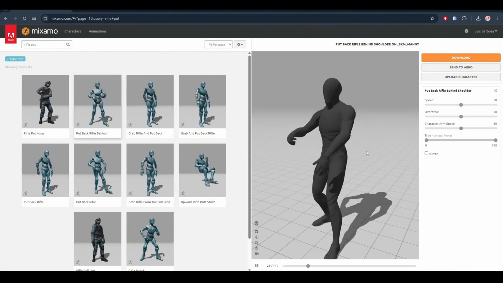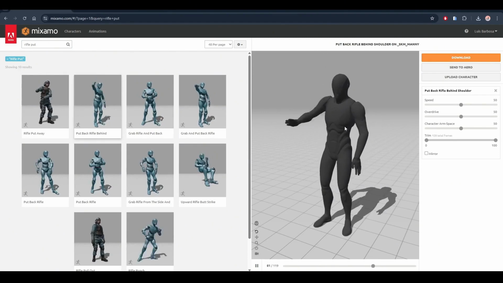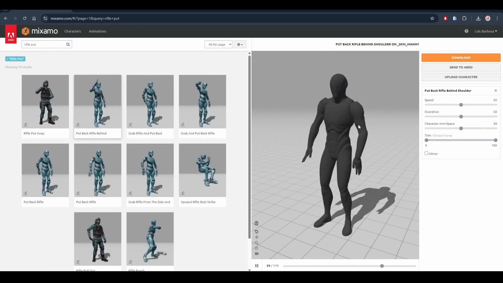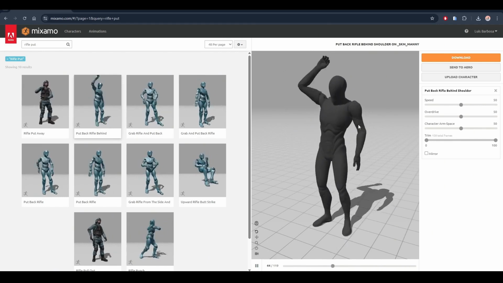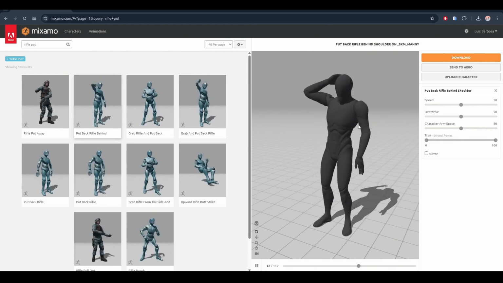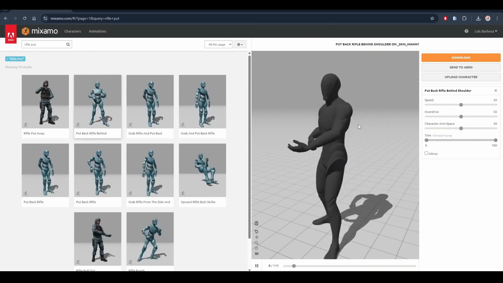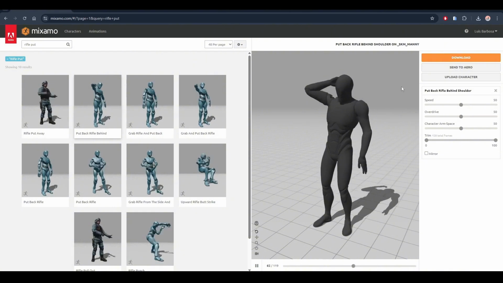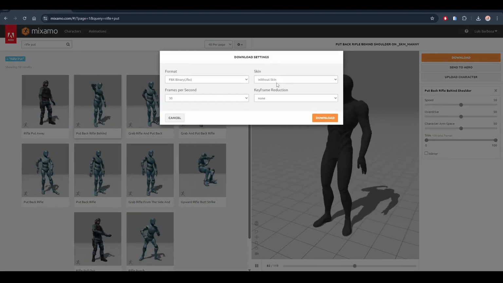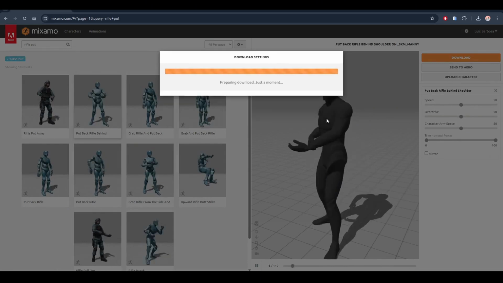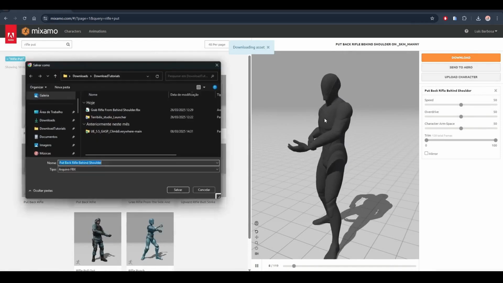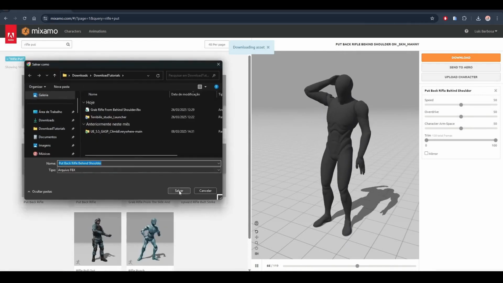It's as if he undoes the animation he did first. There are some techniques where we use the same animation to obtain the weapon by reversing it. Later on, I will show how this works. For now, let's work with these two animations. Click on download, make sure it's without skin and download. It was in the same folder.